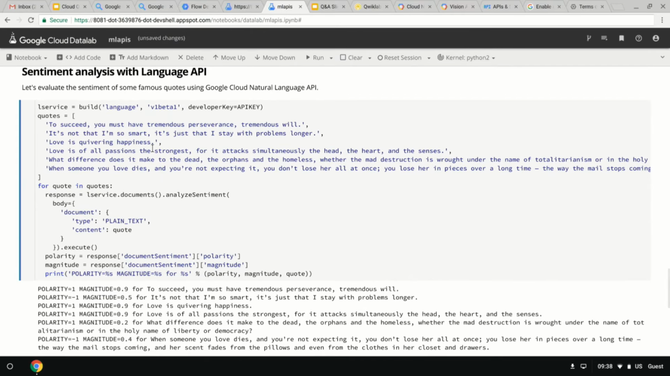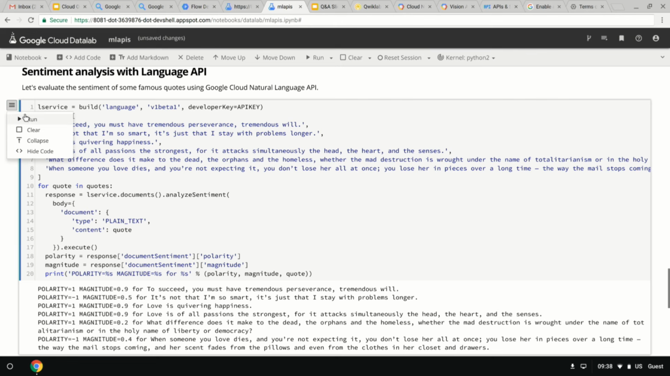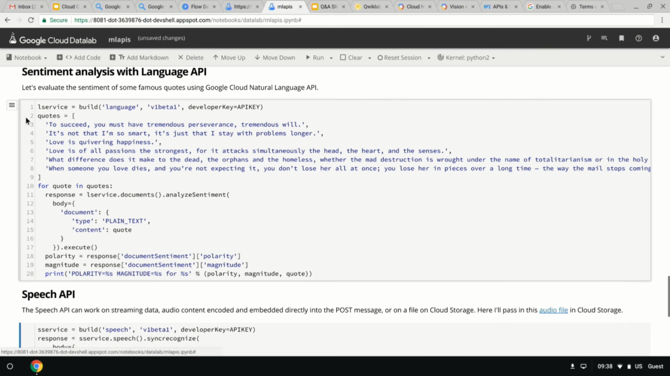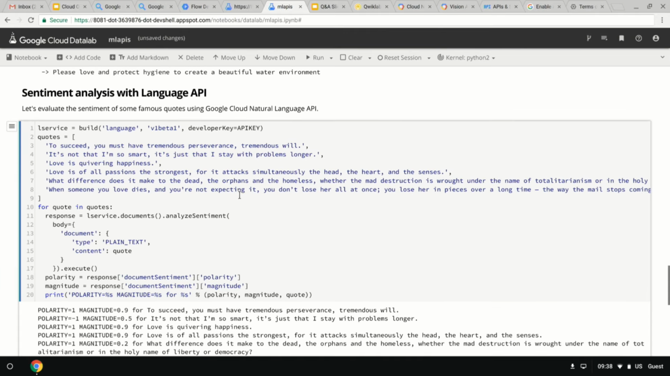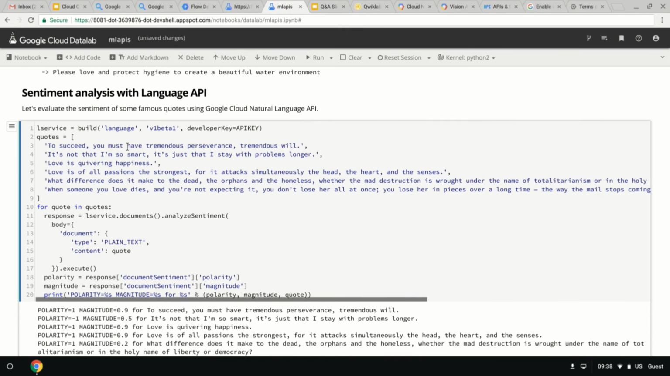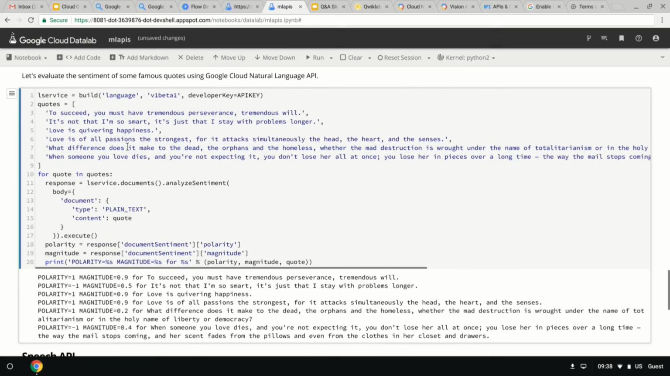Last but not least, very quickly, one of my favorite ones is we've ingested some poetry here, and we're looking at whether it's sentiment analysis positive or sentiment analysis negative, and the strong magnitude based on that. So this one is: to succeed, you must have tremendous perseverance and tremendous willpower. So I'm expecting that one to be very high magnitude, which it is. The polarity is 1, which means it's very positive and very, very strongly positive.